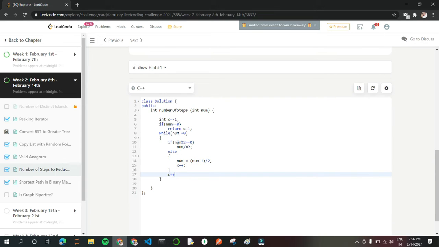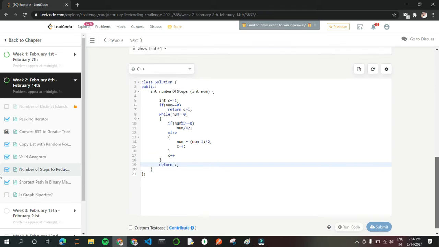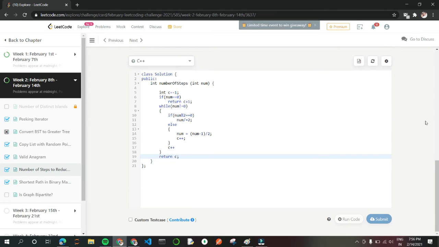Okay. Now we will use a loop here. If the number is even, we will divide, and otherwise we will subtract, and then increment the counter, and then one more counter increment, because for this step we are using a counter. So I think that's it, and we need to return c. Now let me submit this question. First, let me run it. We are getting the desired output.